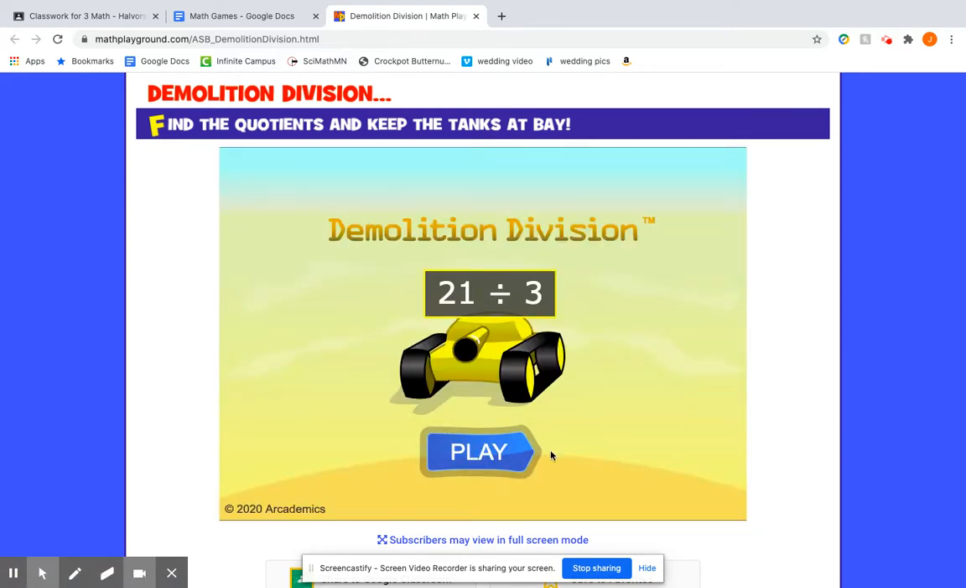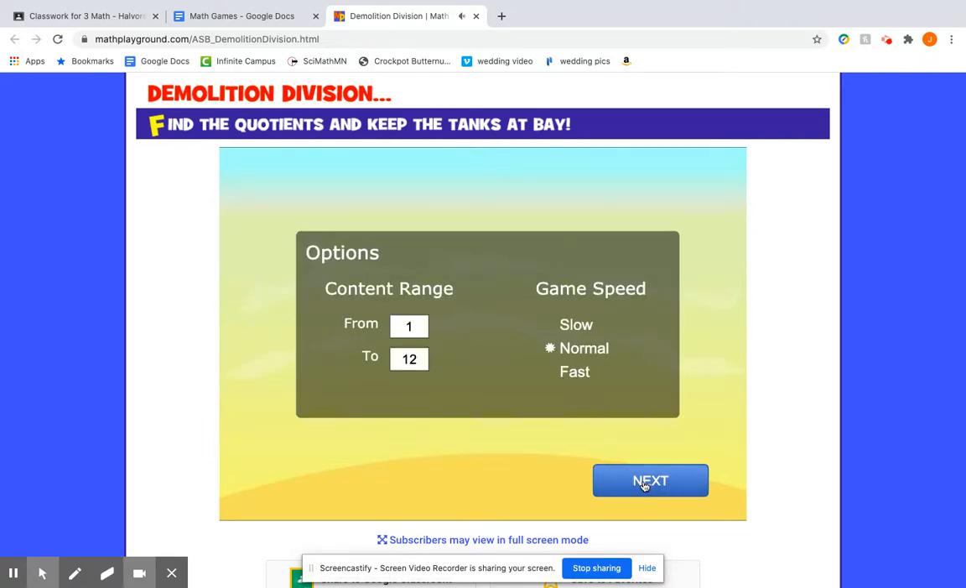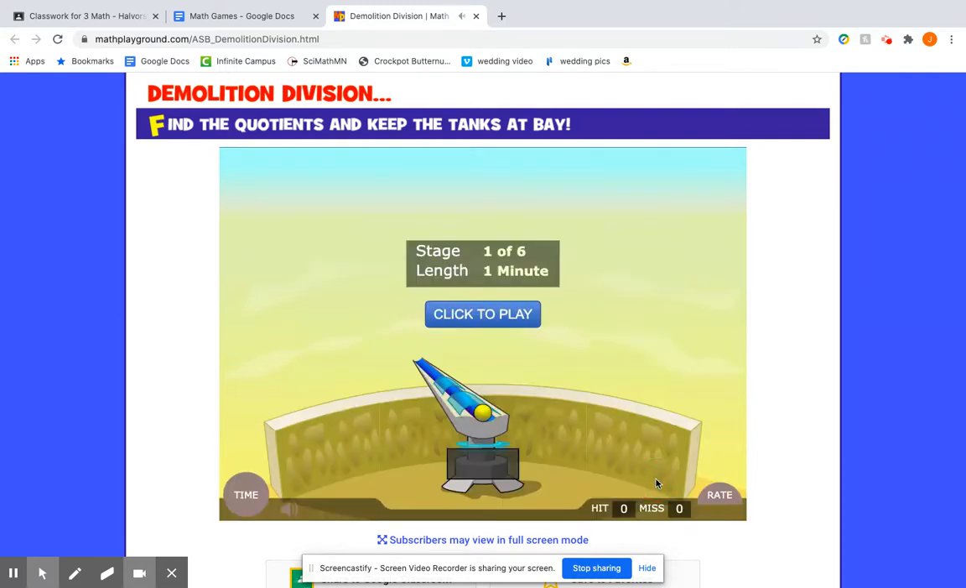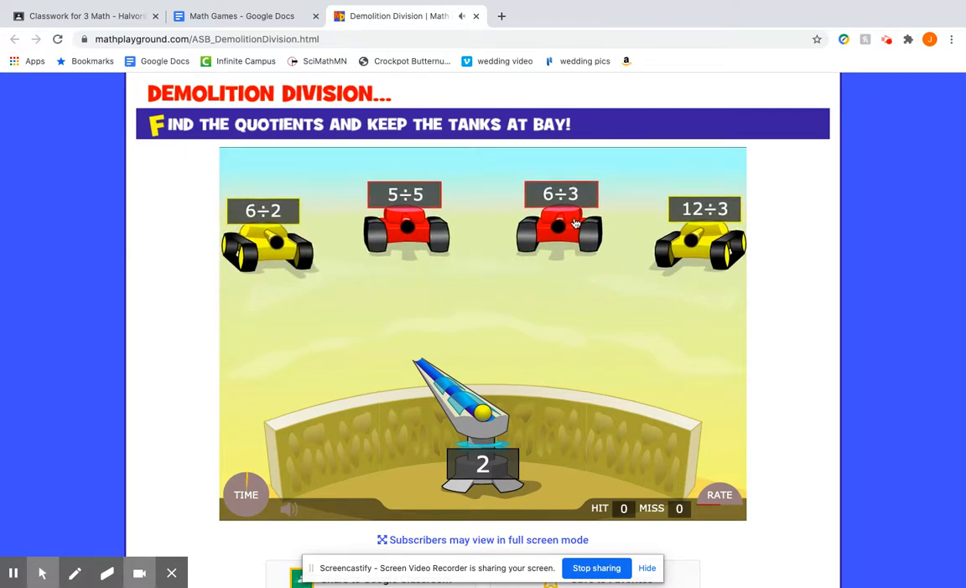Okay, so here we go. We're going to play. Instructions. Use the arrow keys to move your blaster. To fire at a tank, use the space bar or click the tank with your mouse. Okay, we're going to do 1, 2, 9. And if you want a really big challenge, do fast. Right now we're just going to do normal. Okay, here we go. Stage 1 of 6, length 1 minute. Click to play. Okay, so 2. Which one of these is 2?